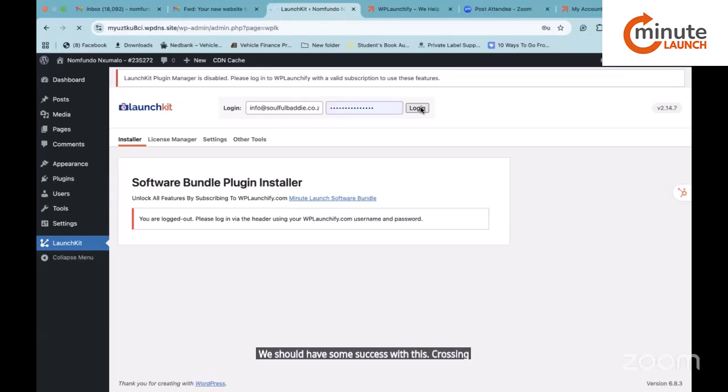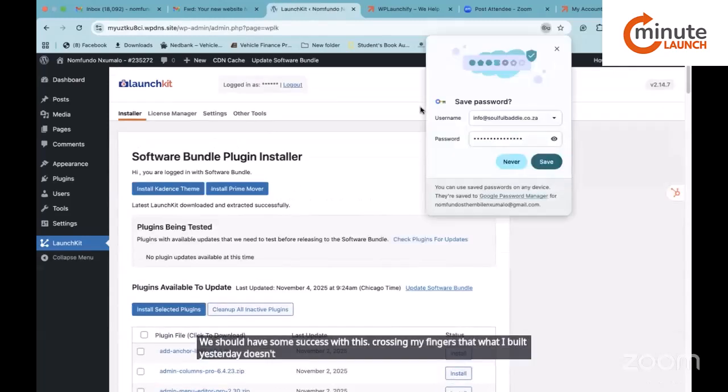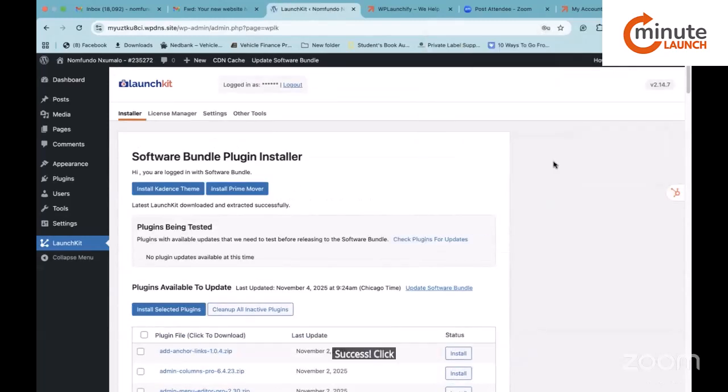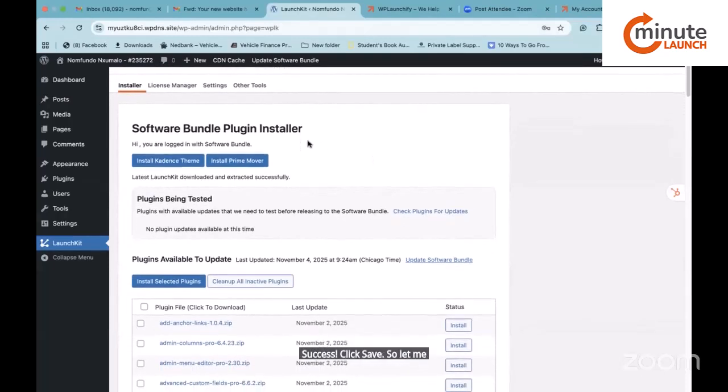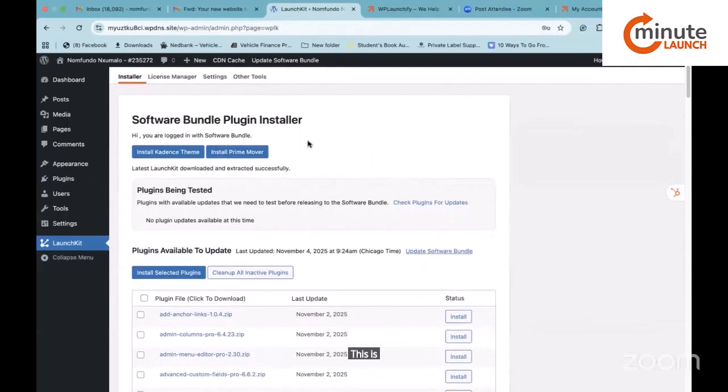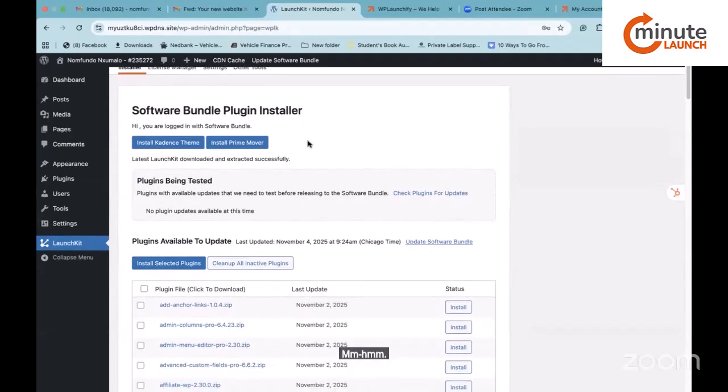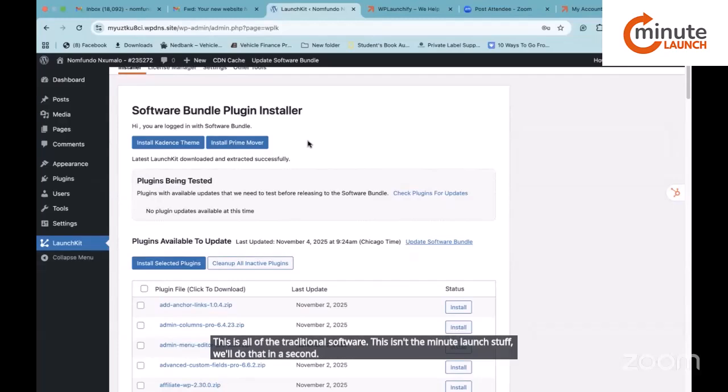We should have some success with this. Crossing my fingers that what I built yesterday doesn't crash. Success. Click save. Okay, so let me explain how this works. This is all of the traditional software. This isn't the Minute Launch stuff, we'll do that in a second. This isn't the AI stuff.